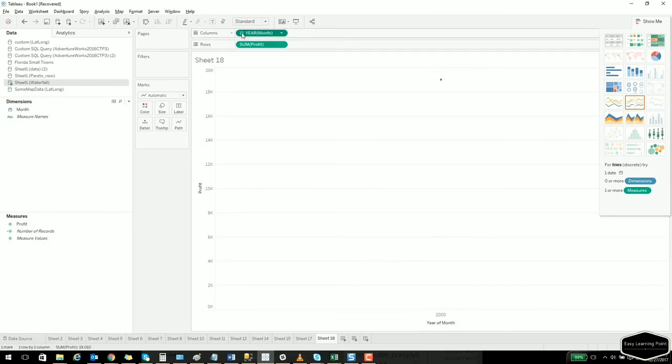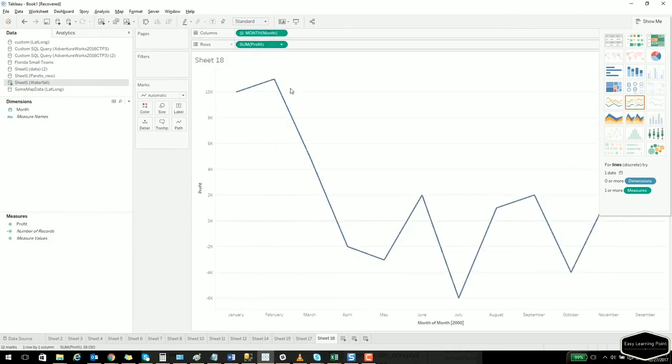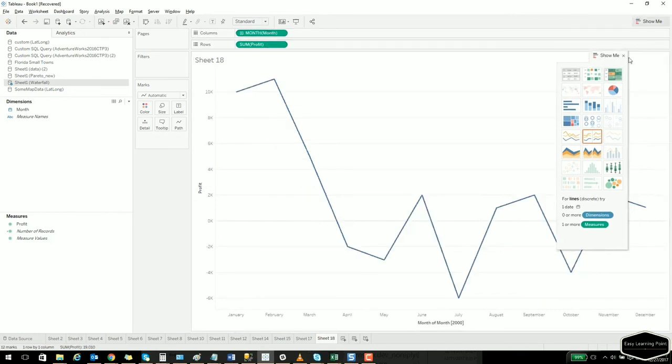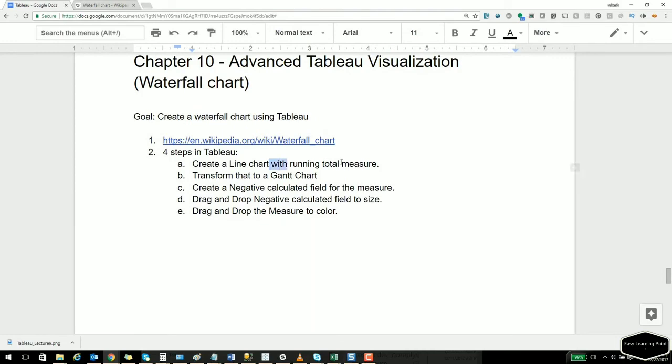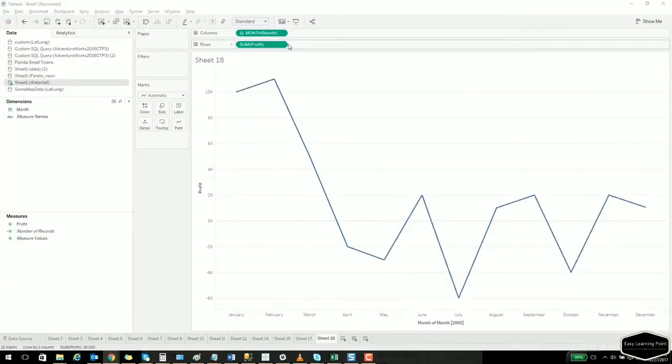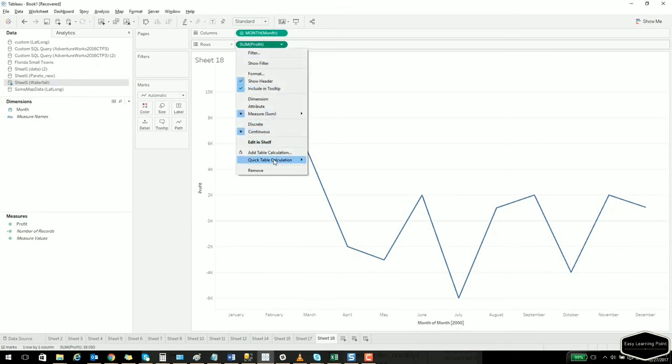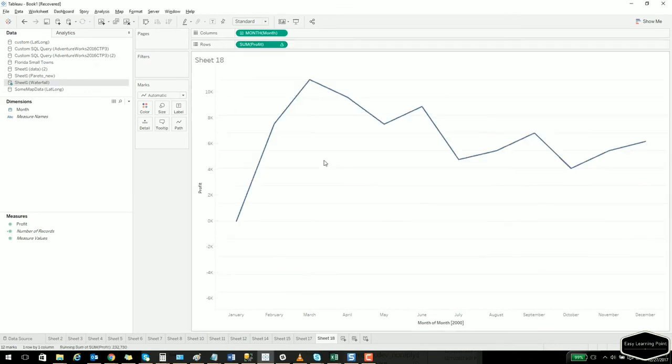Now I need to get to a month level, so I'm going to drill down a little bit. Now it's more of a month over month. So once this is done, what we discussed is the second step towards this is we need to make it a running total, right? So the way you can do that is go to the measure, go to your quick table calculation and say running total. So it will get transformed this way.